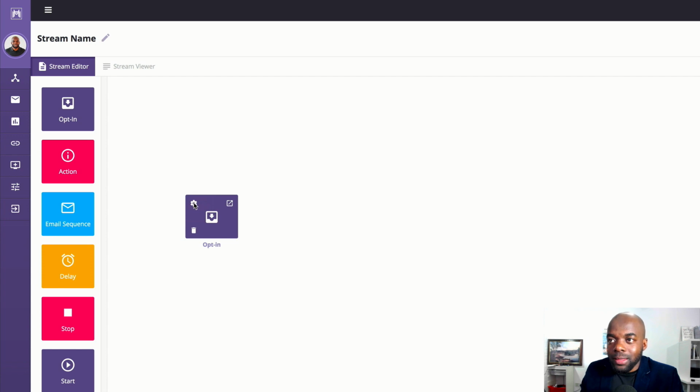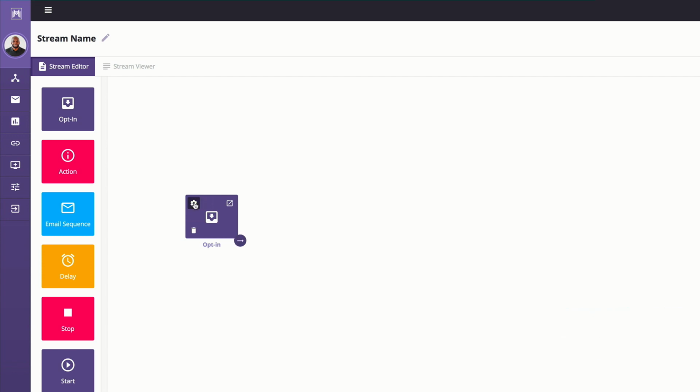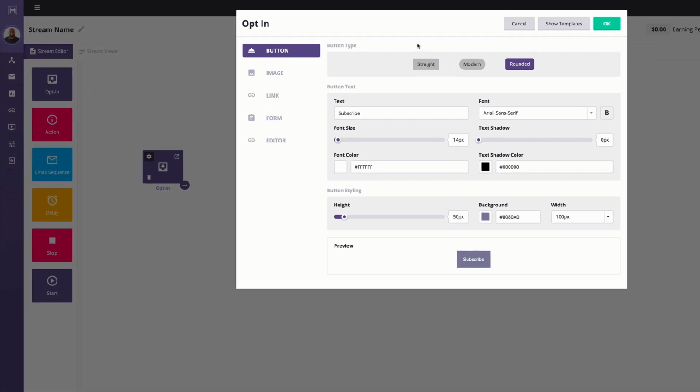And then I'm going to click this gear icon. So this gear icon, you can look at it as the settings icon. So I'm going to click on it. Now we have all these options that we need. So you can start off by customizing the button. So I'm just going to keep things very simple here. So I'm going to choose this rounded button.